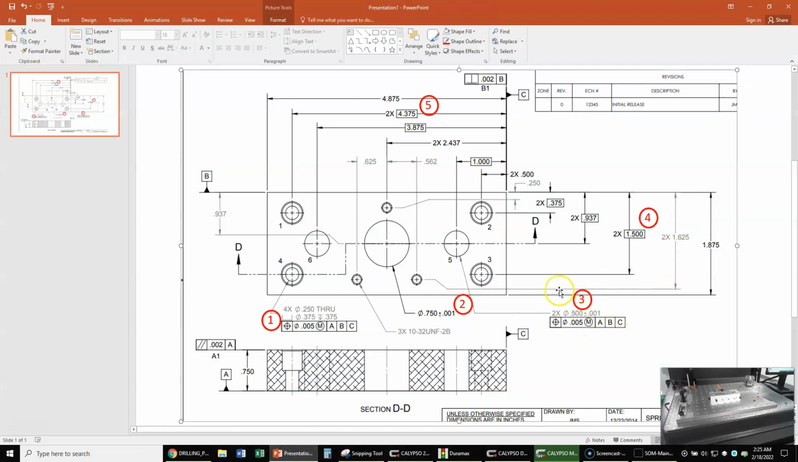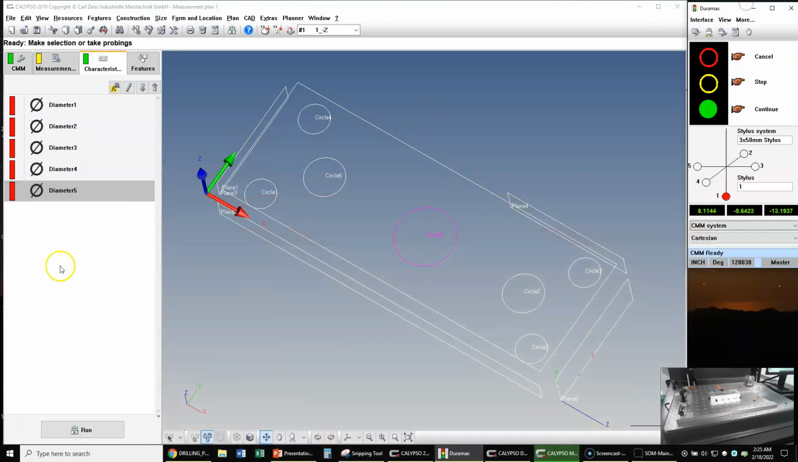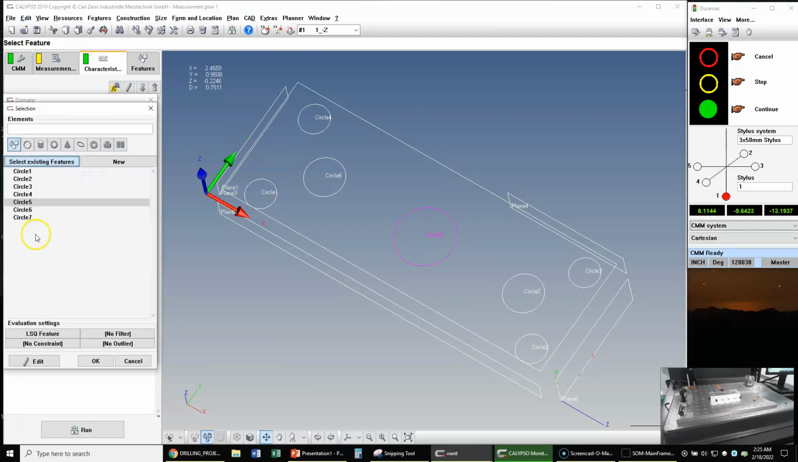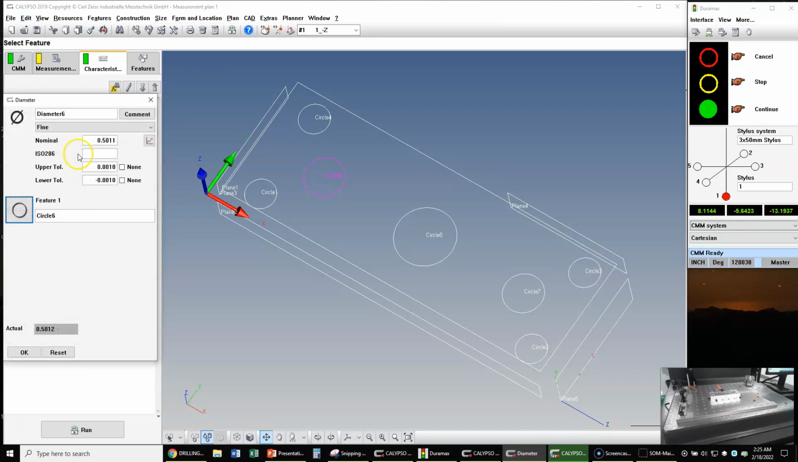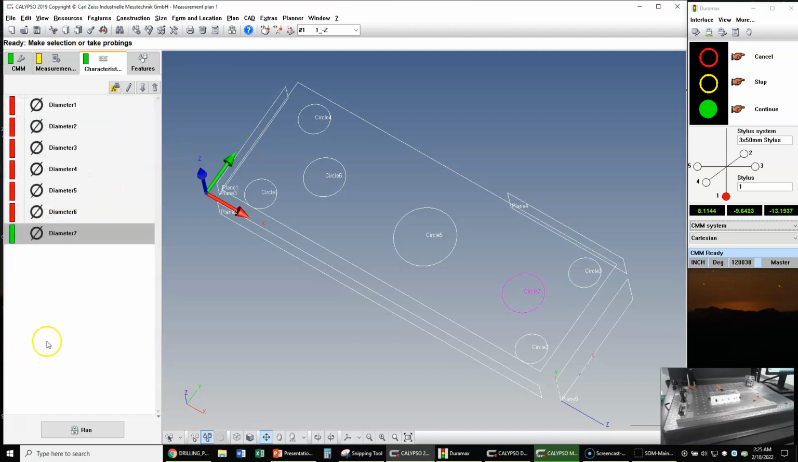All right, so then we have balloon number 3, and that's 2 times 500 thousandths plus or minus 1. Again, we could hit size, standards, diameter, or we could just copy paste one of these and then modify the feature number to feature number 6, and then update our nominal. So this ends up being pretty repetitive, at least when you're initially programming it. But I'll tell you what, if you're trying to inspect 1,000 parts, this is much better.